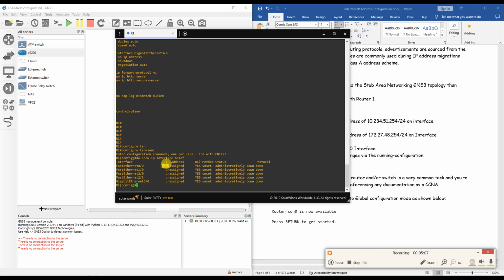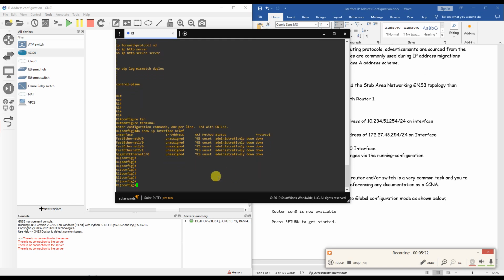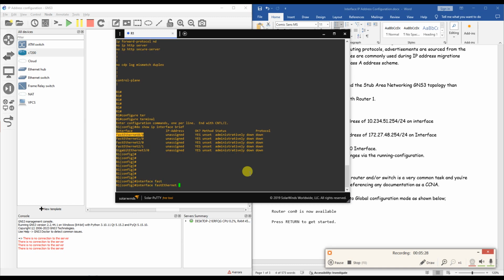So if you see, IP address is unassigned and status is admin down, and the protocol will always be down if the interface is admin down or the interface is not connected. It will always show the protocol as down. Now we have to go into the interface FastEthernet 0/0. So we will type the command interface FastEthernet 0/0.